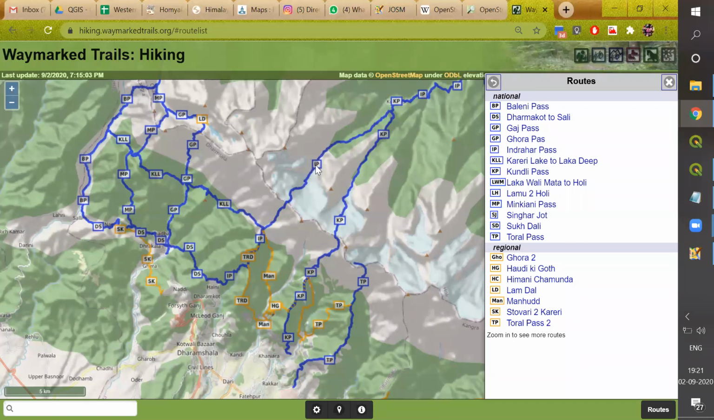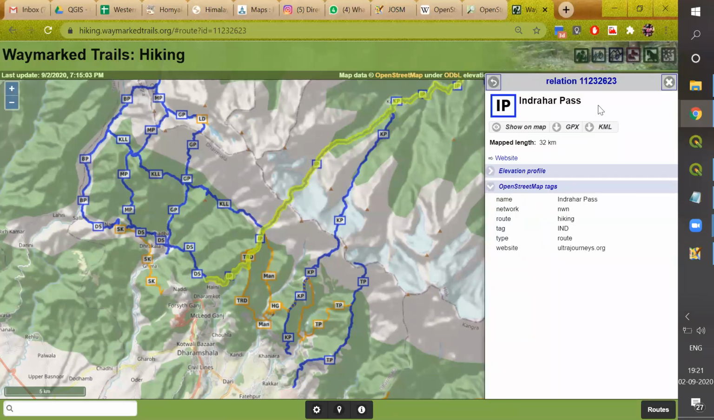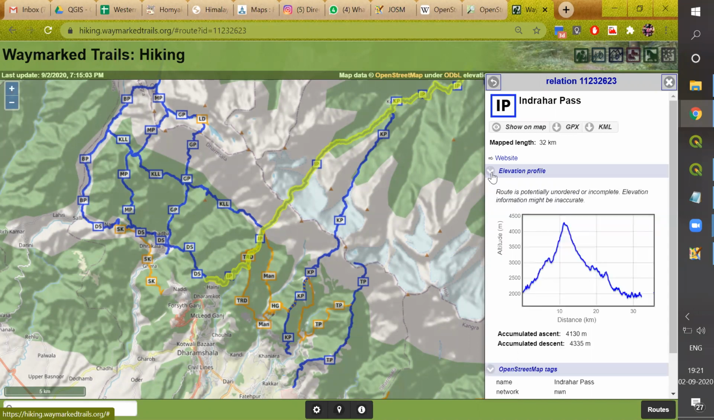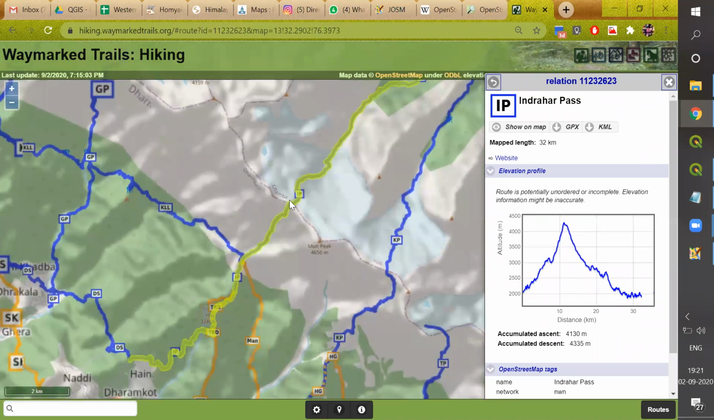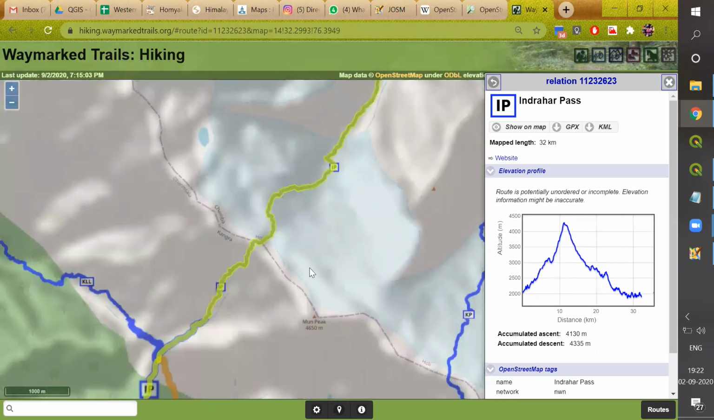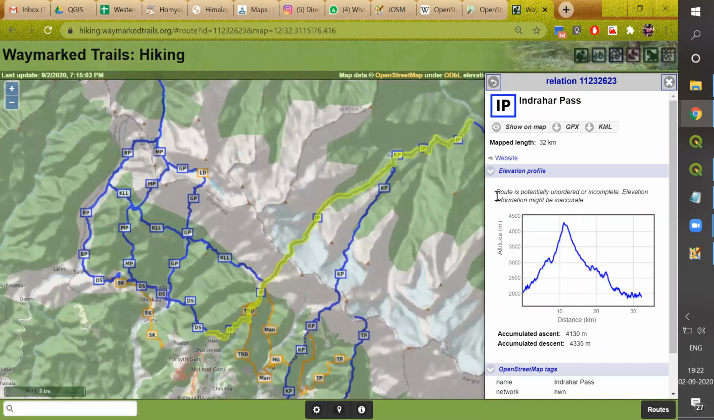Let's say, for example, you might be familiar with the Indrahar Pass. You can download the GPX file directly out of OpenStreetMap. You can show the elevation profile, which shows you the steepness, starting somewhere at Dharamkot near McLeod Ganj. So that 2,000 meters you climb up to somewhere 4,400 meters near the Indrahar Pass here on the Dhauladhar. Then you go through this blue zone. This blue zone is a glacier, and you get down again to the Chamba Valley.